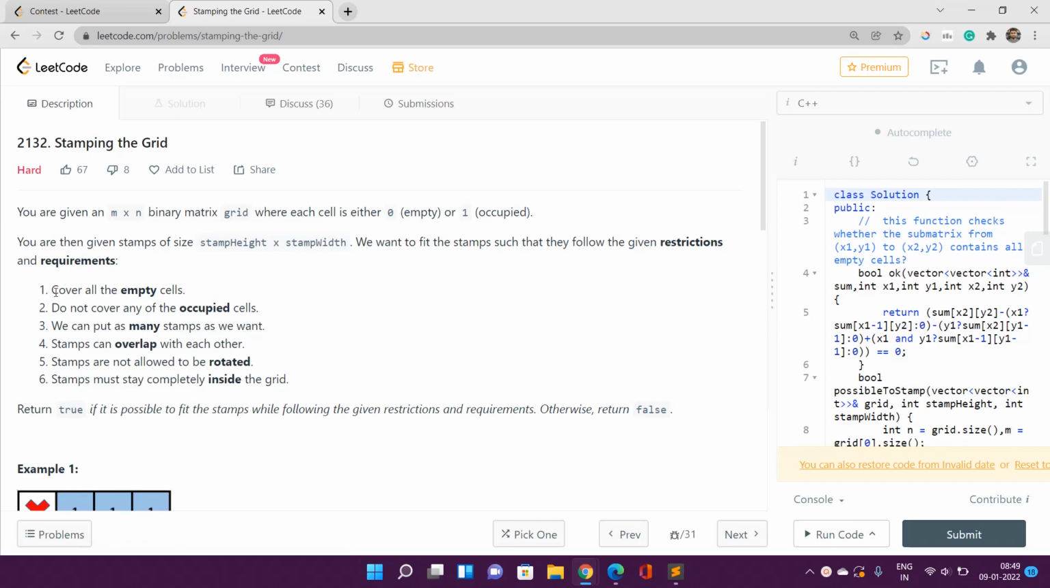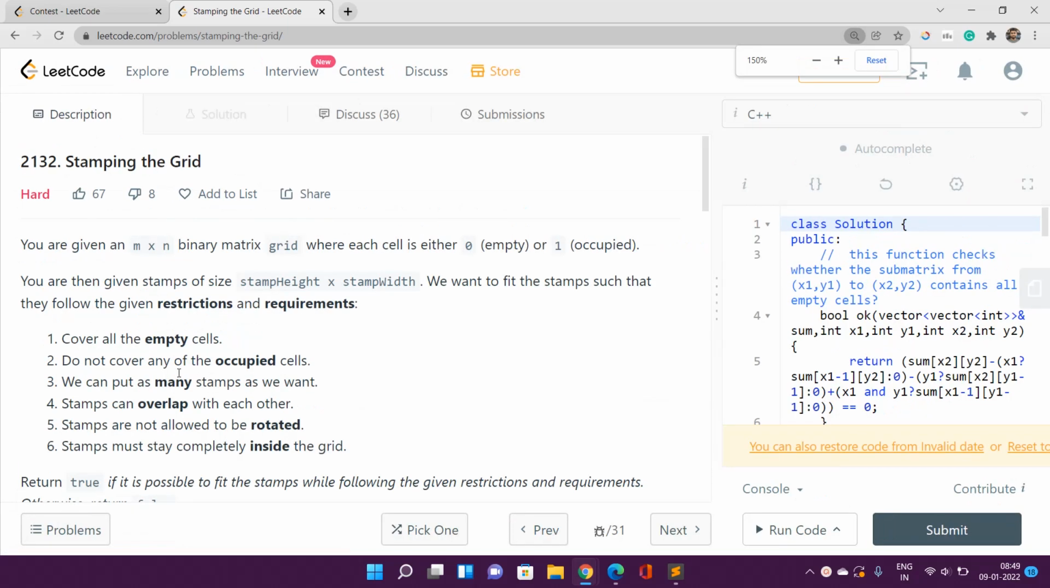So these are the requirements when we are going to paste stamps of given height and width over these matrix cells. All the empty cells should be covered with the stamps, and we are not going to cover any of the occupied cells, that is the cells with the value 1. We can put as many stamps as we want, that is, there is no limitation on the number of stamps being used. And 2 or more stamps can overlap each other. Now this is quite a useful requirement.